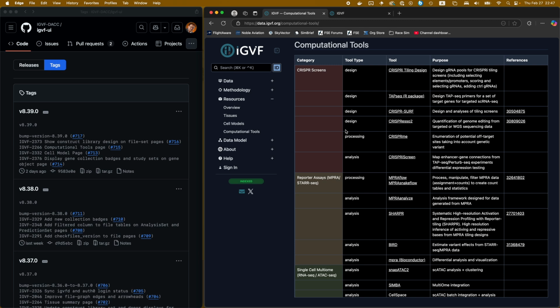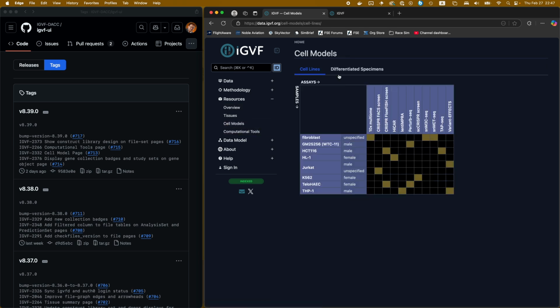The cell model page is also under resources. And here it is. It's much like the tissues page, but it shows assays on the x-axis and samples and sexes in the y-axis. And again, wherever there's data, it's filled in. Wherever there's not data, it's blank. And of course, clicking this will take you to the corresponding search.